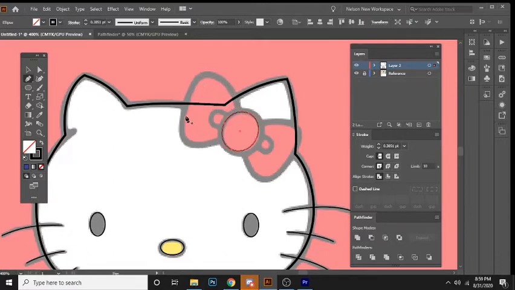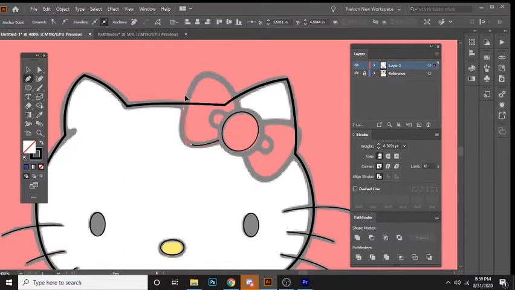I'm going to use the pen tool to draw this part of the bow. And maybe I could reflect it to draw the right side of the bow. I'm also using keyboard shortcuts, so I don't have to go back to my toolbar. Right, letter P is for the pen tool. M is for the rectangular tool.